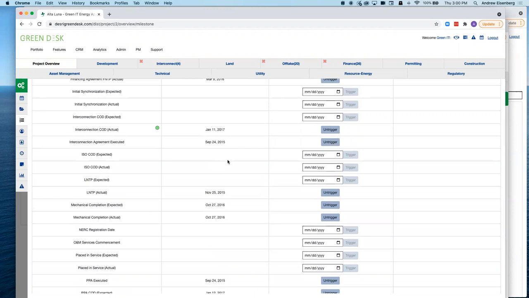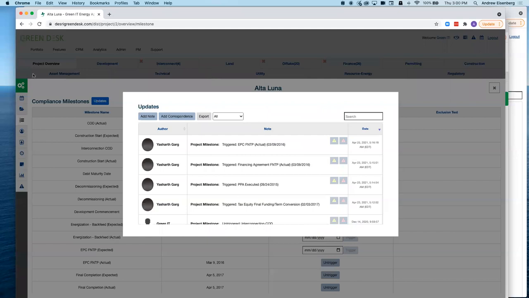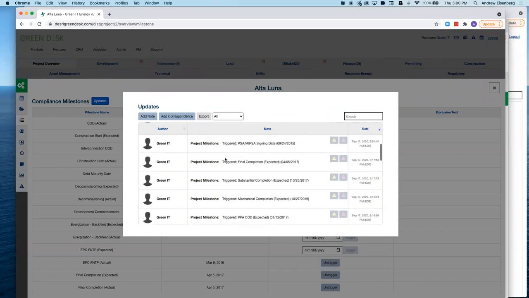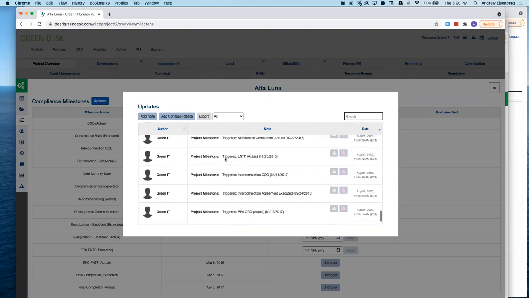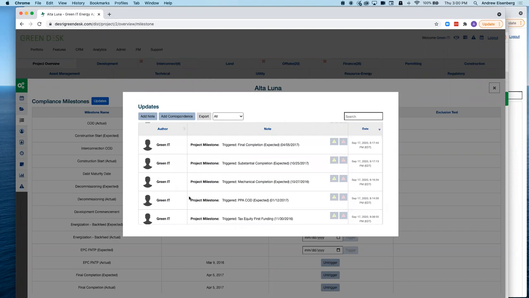New payments can be calculated, or payment dates or compliance requirements can be changed. So less users will have an edit view here. More users are going to have a read view. Like most things in Green IT, there will be an updates log, so you can see who edited what and when. Here, I'm just scrolling a long list of those changes. Yasharth, and then a whole bunch of Green IT.